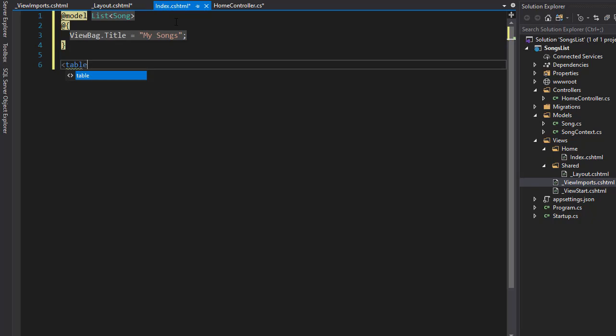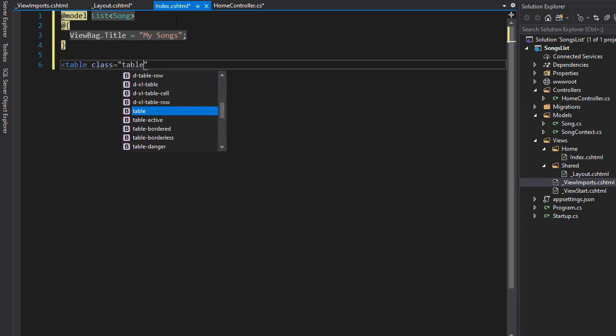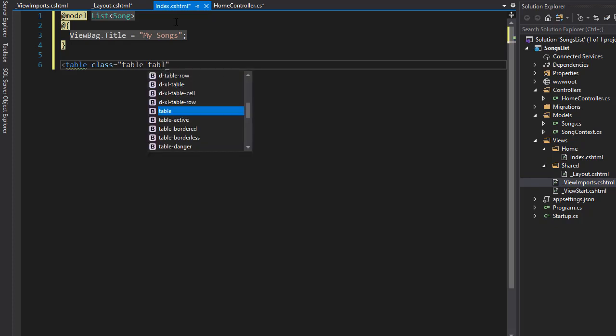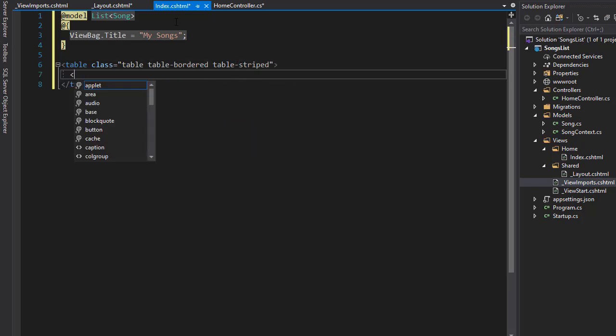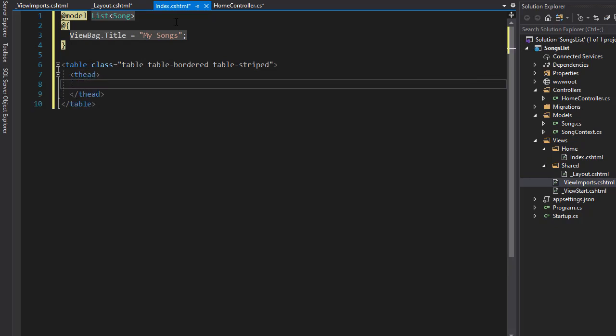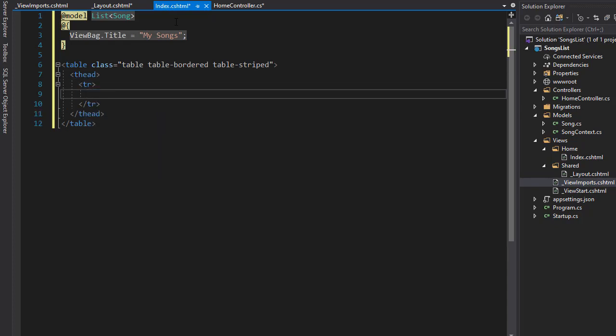So I'm going to create a table, and I'm going to format it using Bootstrap. So it's going to be a table class. We can make it bordered, so it's going to be table-bordered. And we can have it table-striped, so this way the color of the rows will be different. Let's create the header for the table. So it's the thead, and we'll have the name, year, and rating in the header. So let's create a row, and the first th is going to be the name.